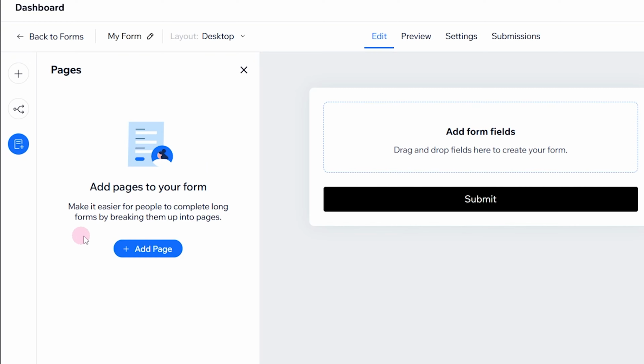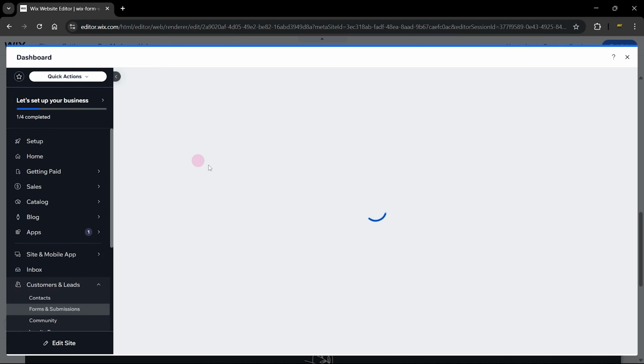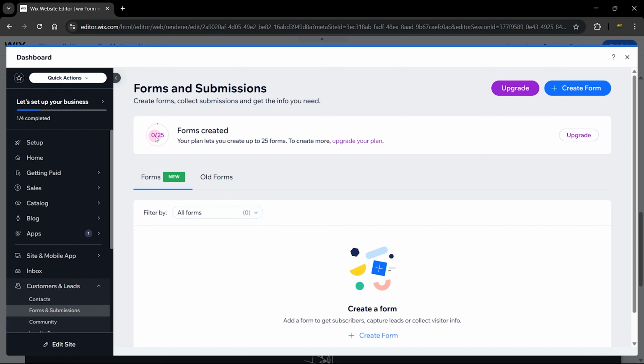Then this is the right place to add a new page where they can go to a next page and fill out different information based on the category. Now on the top, we have the ability to go back to forms. And when you head back to the forms, now this is a free form. You can see we have 25 forms to create for our website. And you create a new form, you're going to find it right here.